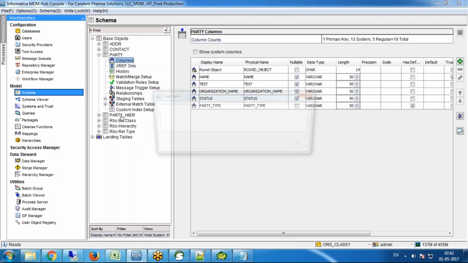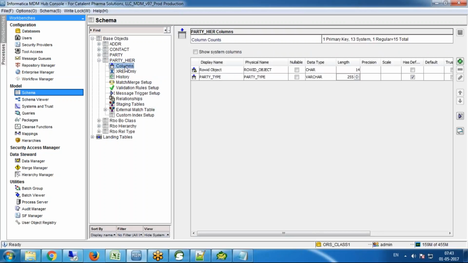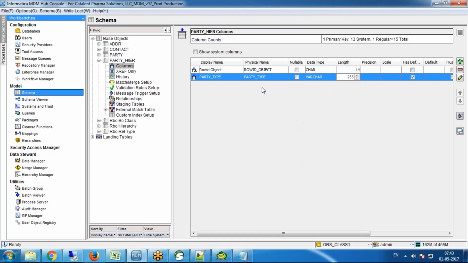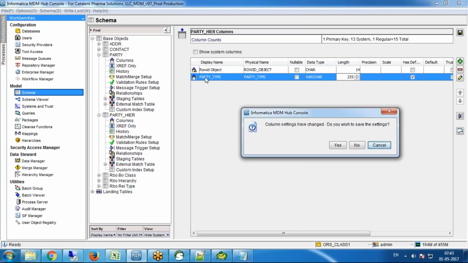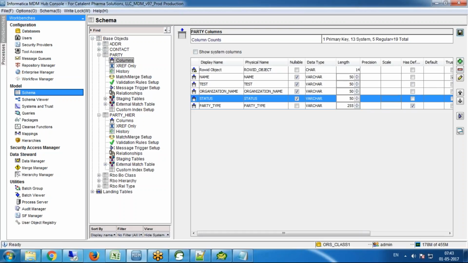Okay, so this is the table that was created, party hierarchy. Can you see this? Is it clear? Party underscore HIER. That's what is created. Okay, so you can see this, that party type is varchar 255. So that was the problem actually. The party type must be varchar 255. So we can also convert this. Can we do that? Yeah, we can convert this. So make it 255. Then try it once. Should work.